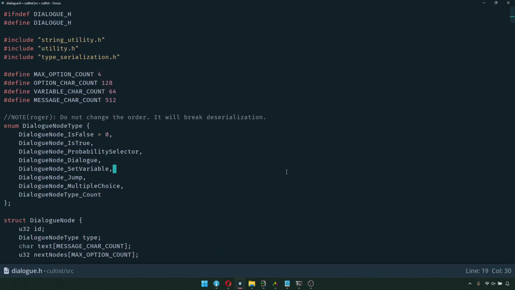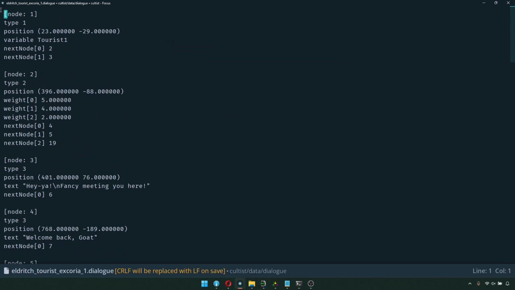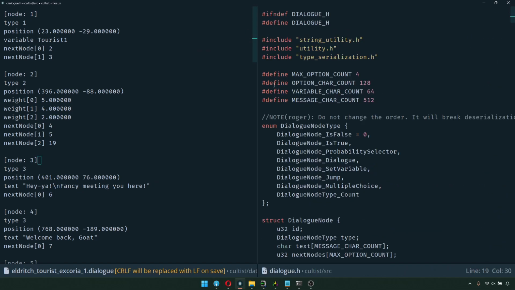And if we want to, we can actually take a look at this file. So if we go to the dialog file, you can see here that it's just a simple text format. So every node has an ID, and then the nodes also have a type. And if I open up the header file for dialog, you can see these are the different types we have. We have is false, is true, probability selector, etc. And all of these are numbered, starting from 0. So this is 0, 1, 2, 3, 4. And you can see this first one is type 1, which is true, which lines up with our first node that we saw on the graph where it was checking to see if this variable was true.